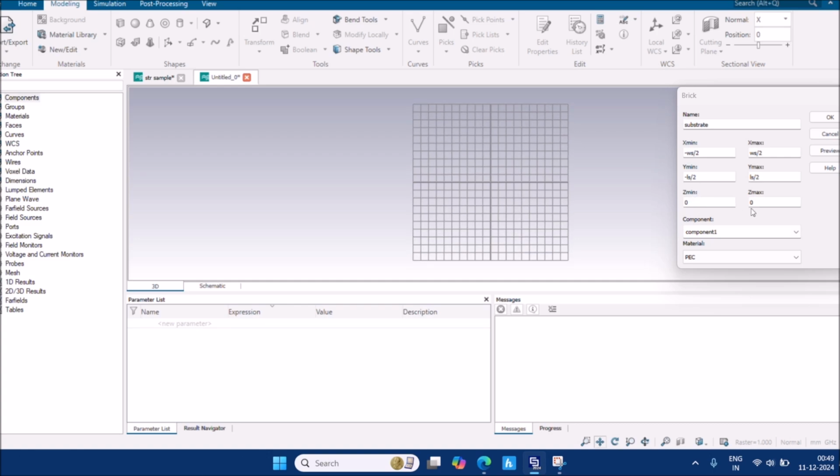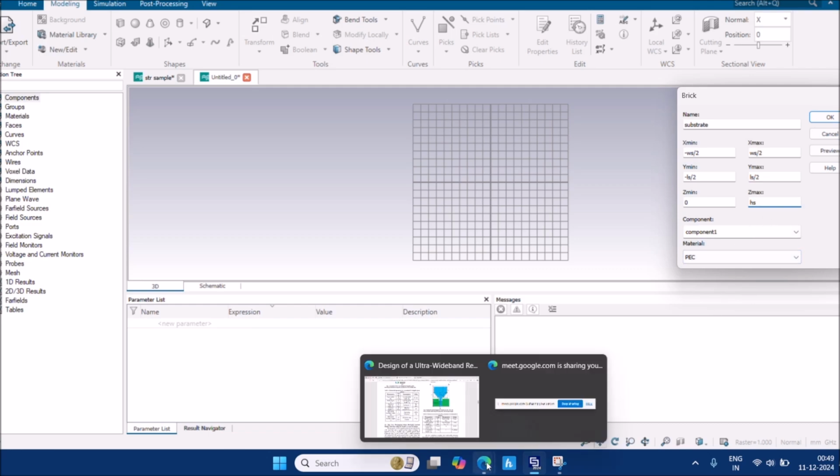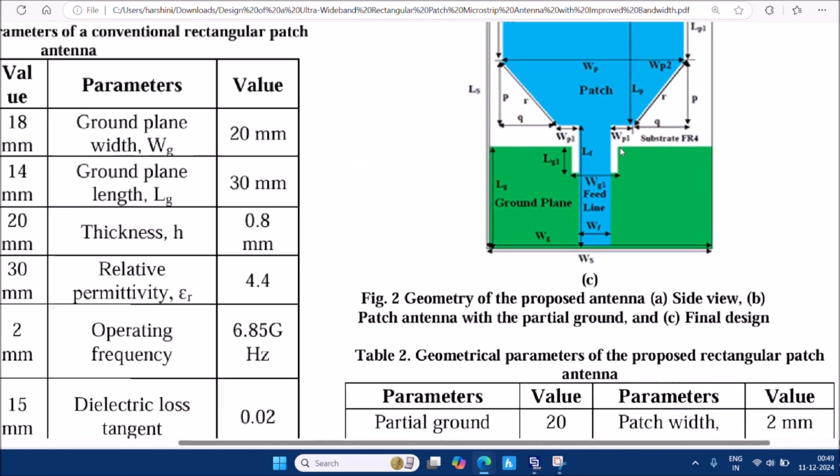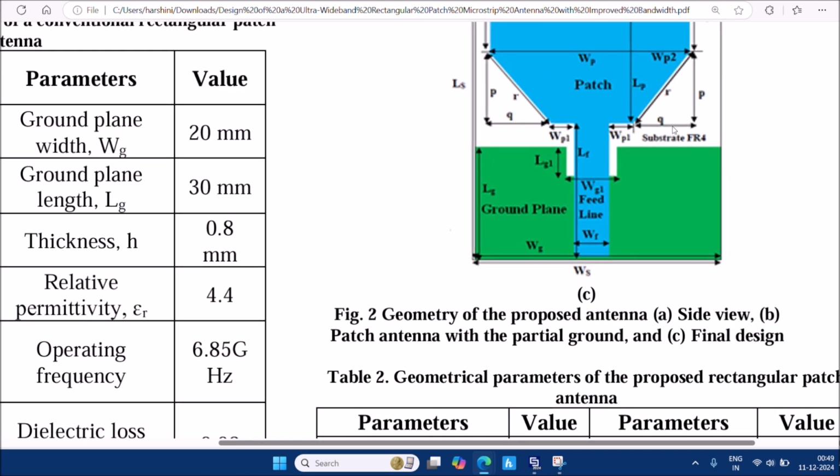So for the Z minimum to Z max, for the substrate, I'm giving 0 to hs. The substrate thickness will always start from 0, and the maximum it will go to the plus z-axis. hs is the height of the substrate. And the material they have used here is FR4 lossy, as you can see on the front page. Zoom it. For the substrate they have used the material FR4 lossy.